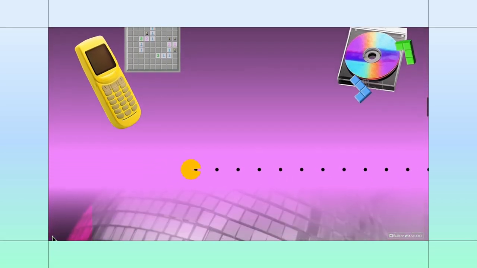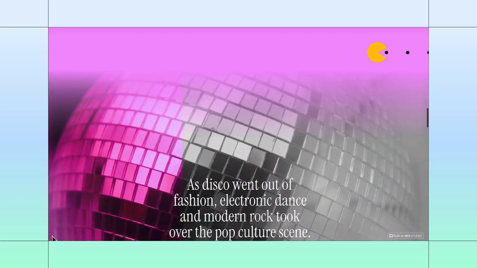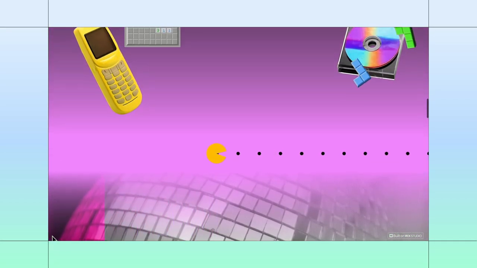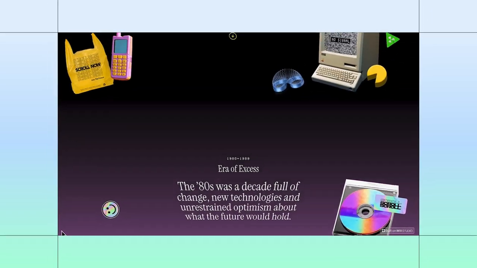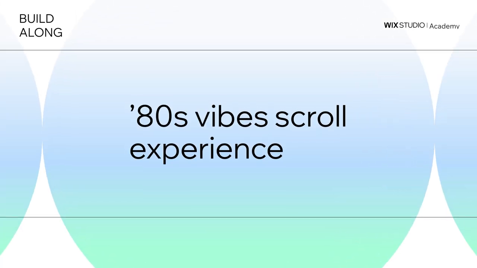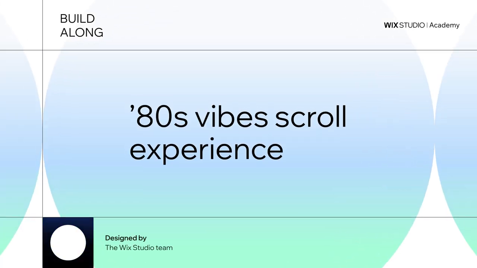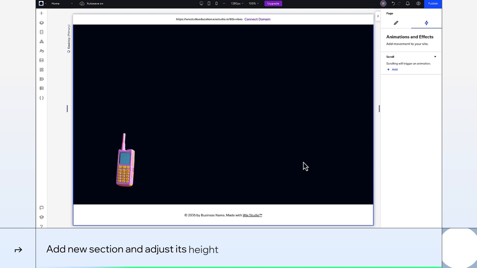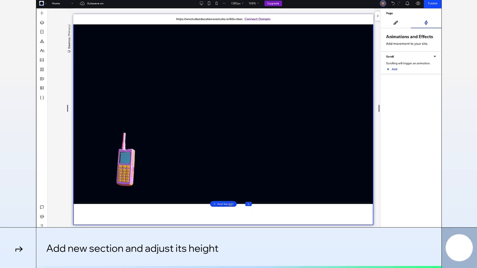Okay, we'll take it up from where we left off in the first part of this tutorial. We're keeping the 80s vibes flowing. First, let's add a new section underneath the work we've already done.